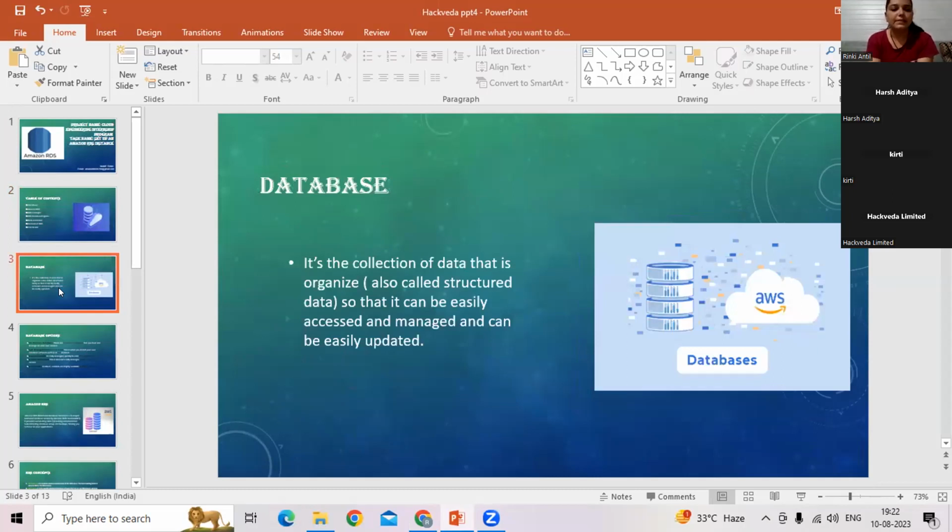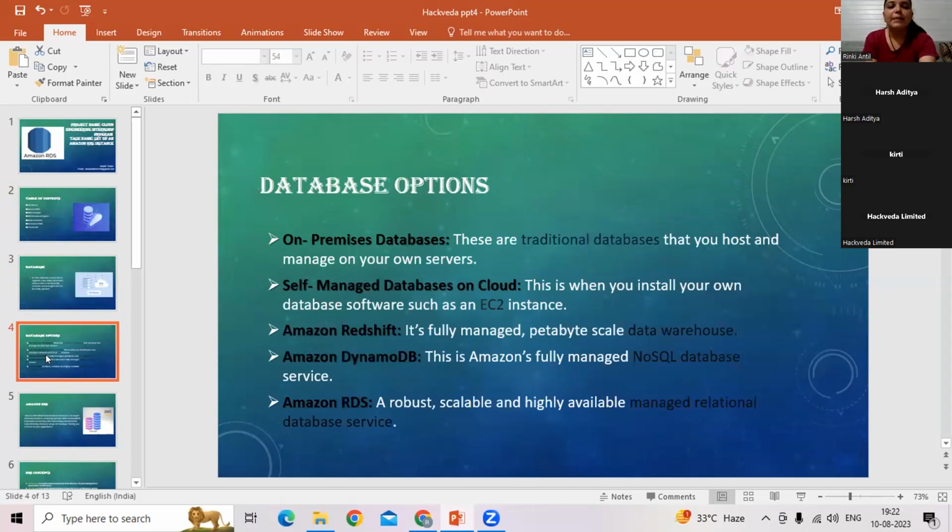Now, what is a database? Every application needs a place to store data from users, devices, and the application itself. Databases are important backend systems that are used to store, manage, update, and analyze data for all types of applications, from small back office systems to mobile and consumer web applications with global scale. Now, database options: on-premises database, self-managed database on cloud, Amazon Redshift, Amazon DynamoDB, Amazon RDS. These are the database options.